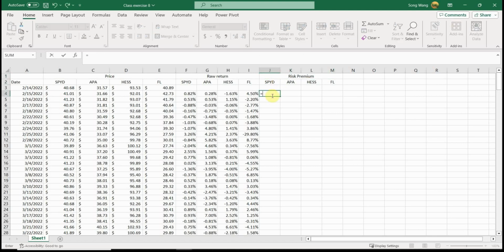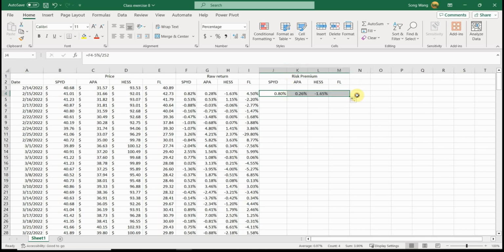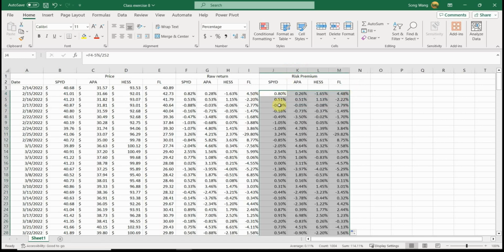To calculate the risk premium, I will need to use the risk-free rate. So I use the raw return minus the risk-free rate. I'm going to use 5%, that's the prevailing risk-free rate, divided by 252, which is the number of trading days in a year. So this is the risk premium for the market on that day. Then I'm going to drag it to the right, double click, so I get the result, and drag it down.